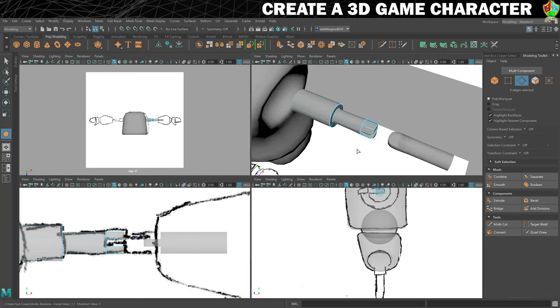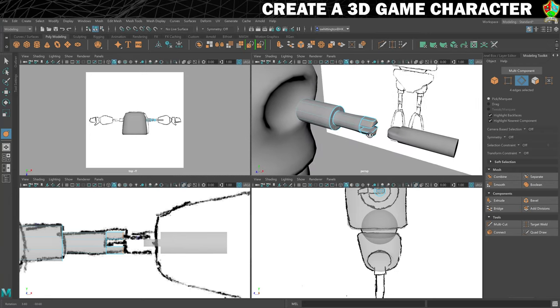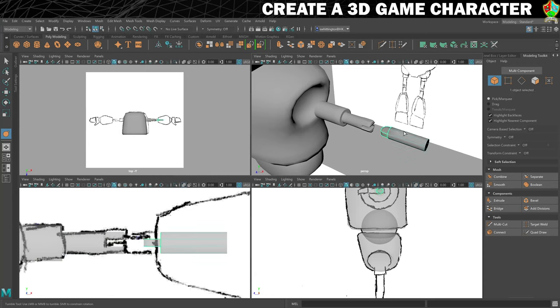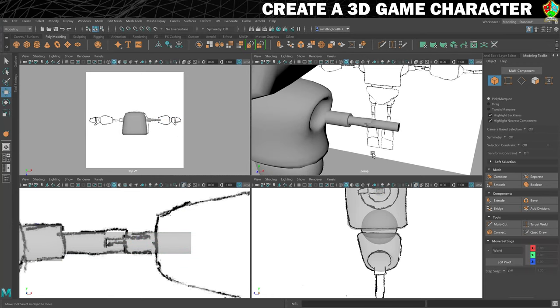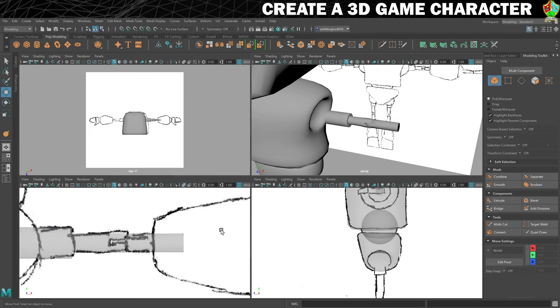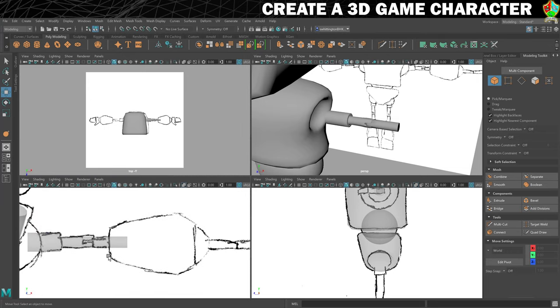I might uncrease it a little bit, but not all the way. That's kind of nice. Okay, back into object mode. That looks okay. And then we'll pop this back in place. That's basically the upper arm completed, or the upper portion of the arm. Now we need to go onto this big heavy looking part here, which I think I'm going to use a cylinder for. So we'll go for a new cylinder.